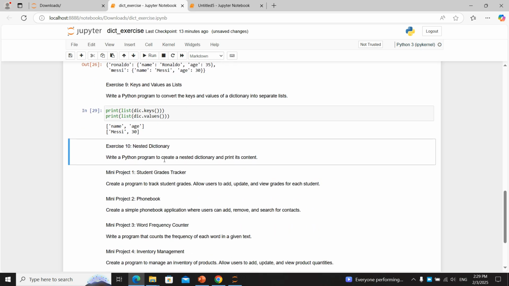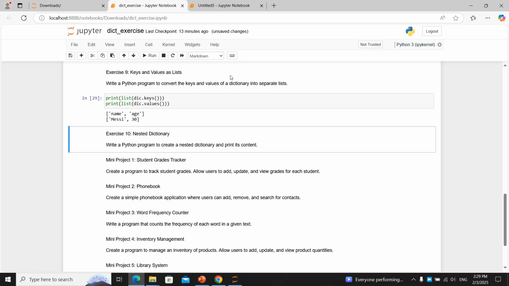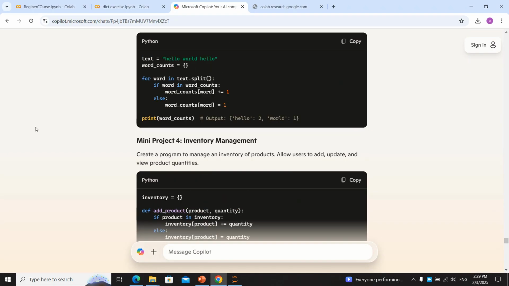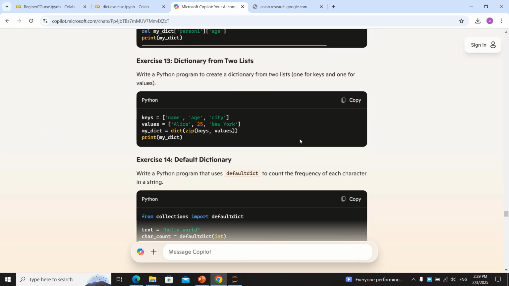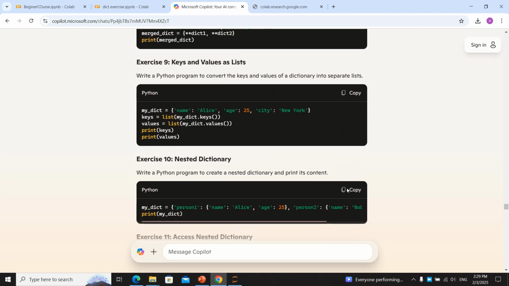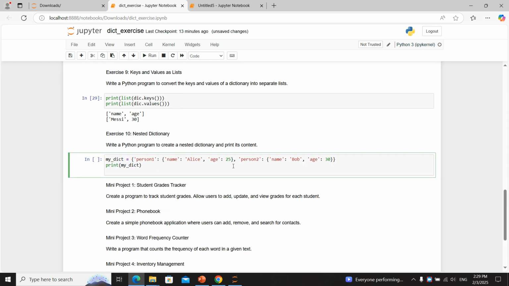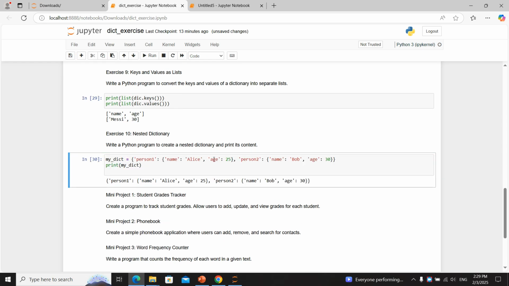We have two lists. And the last one is nested dictionary. Write a program to create a nested dictionary in Python. We are just going to copy that here for now and use it. It's a nested dictionary and this is how you write it.